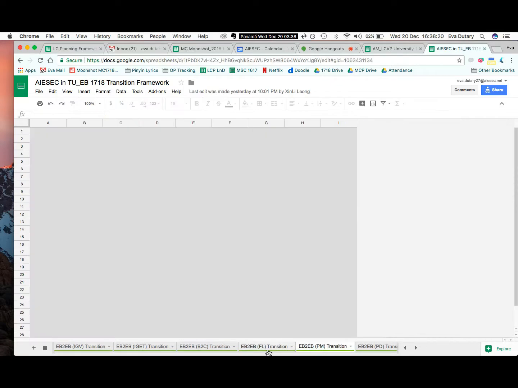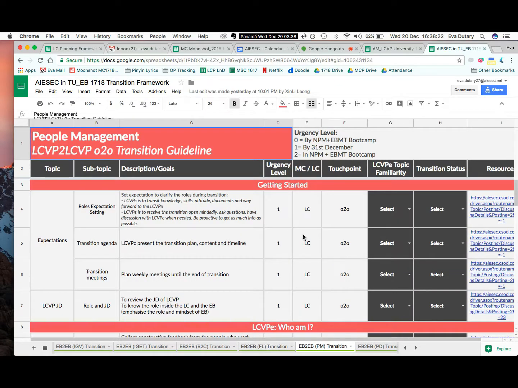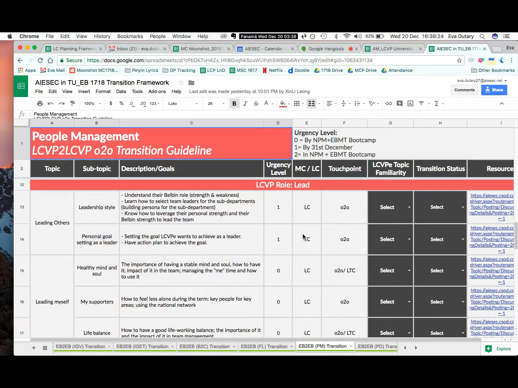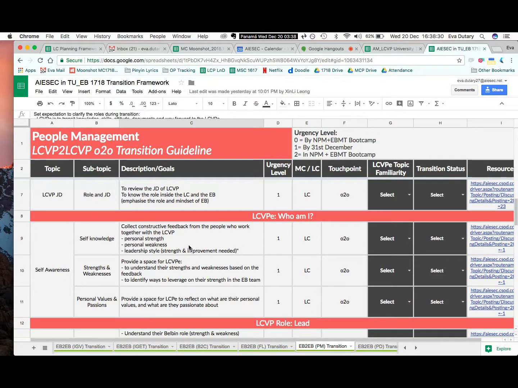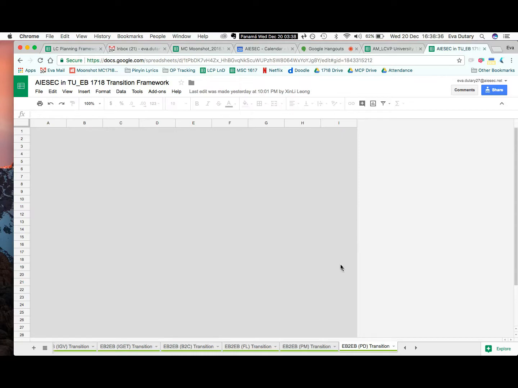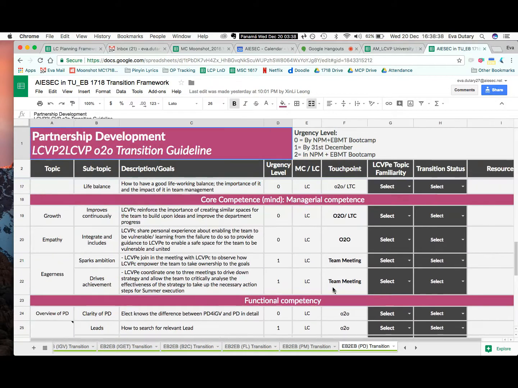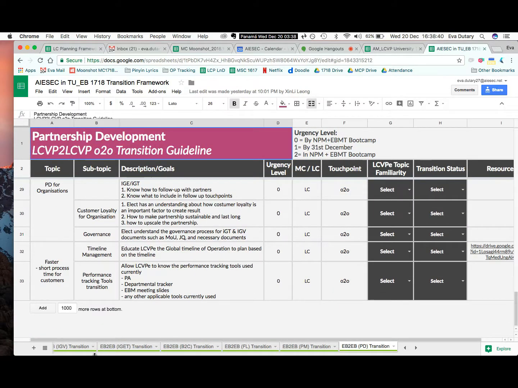And here you can find more information on resources that they can use to do the transition, as well as specific instructions on how you can execute the session, and you can find that for all departments. Some of the content is standardized so that we make sure that all VPs on different LCs but in the same department actually know the same thing.